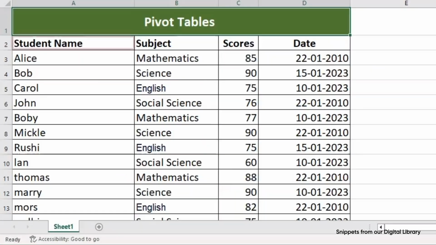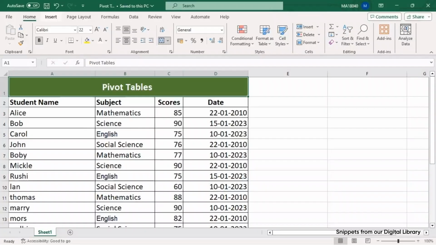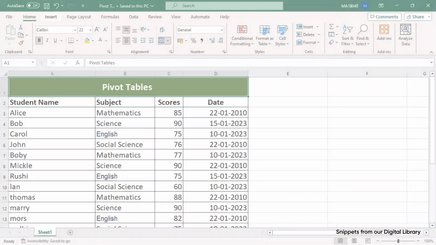Our dataset includes student names, subjects they've taken, their scores, and the test dates. We'll use this information to create an insightful pivot table.